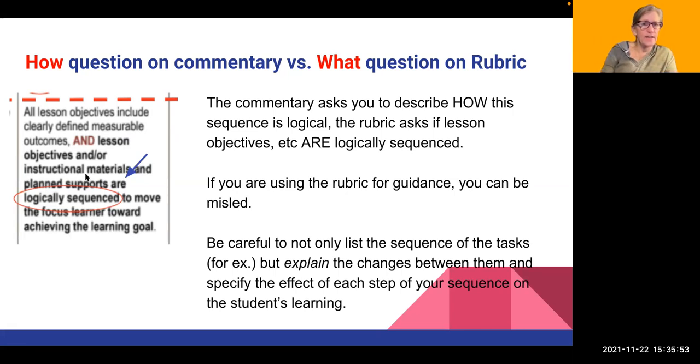So for instance, here it says, how are the planned supports logically sequenced, right? Or rather, are they logically sequenced? So you might look at that and you say, okay, are they logically sequenced?